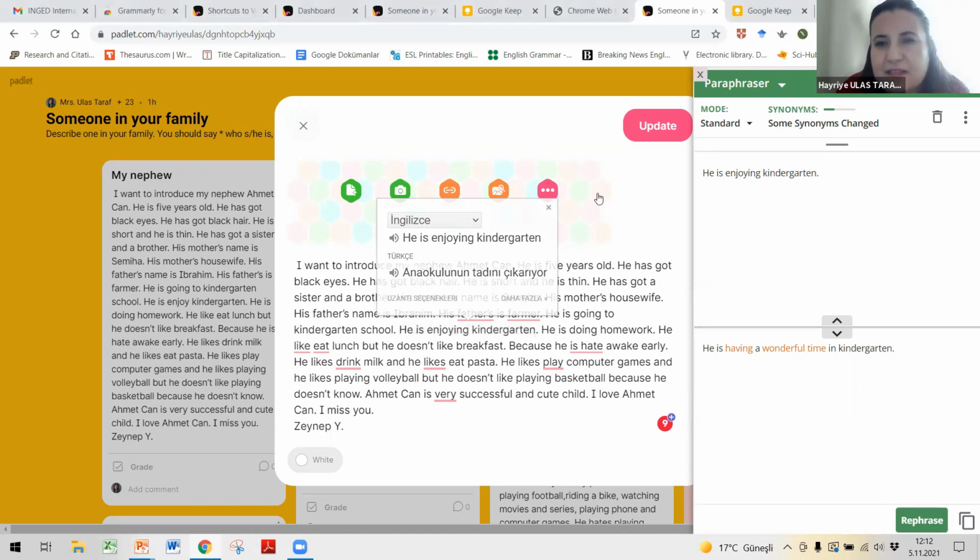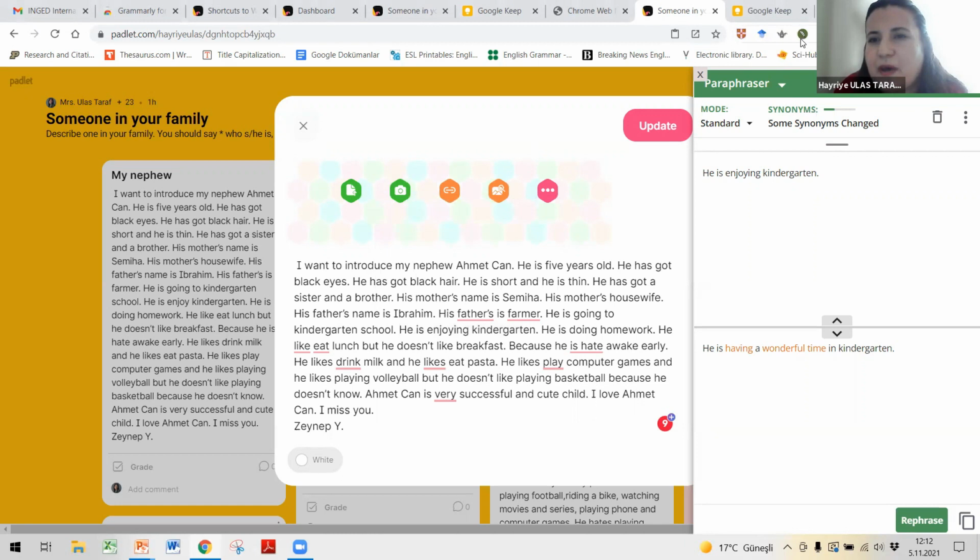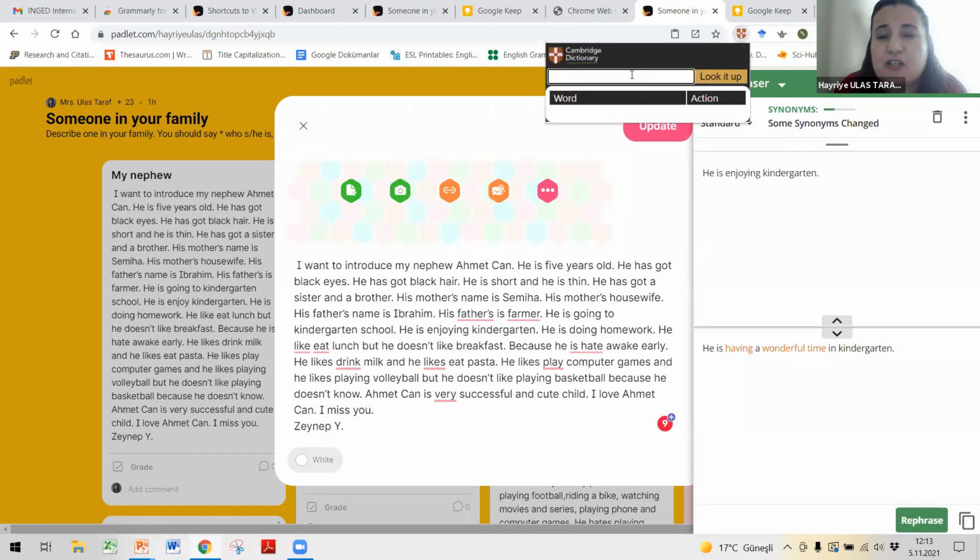And yeah, I talked about Grammarly, Quillbot, Google Translate, and Keep too. Another thing you can find is the Cambridge Dictionary. You can also find a Chrome extension for the Cambridge Dictionary. In a short way, they can look up the word and then check the meaning. For example, farmer, a student's word here.